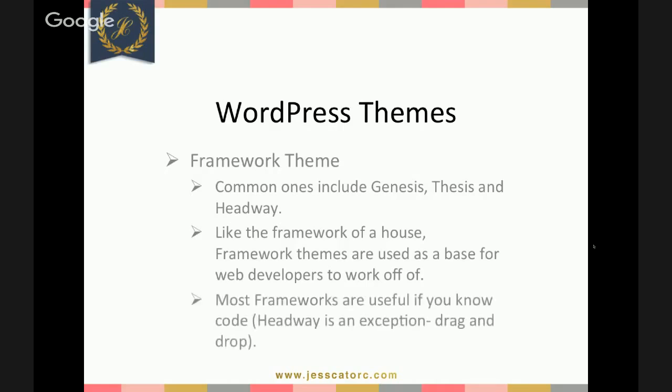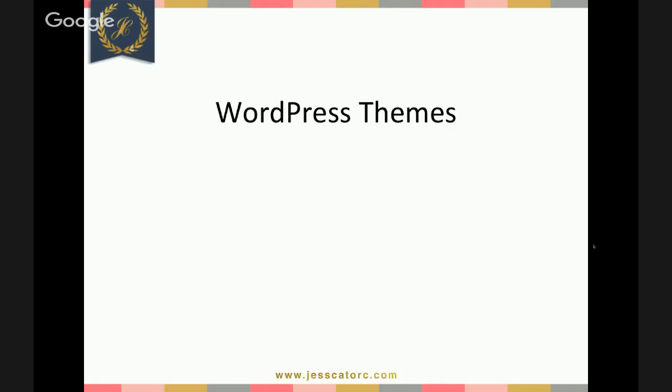So most frameworks are useful if you know code. This is my opinion. I know there are going to be some people that use Headway who may disagree because they think it's a drag and drop theme, which it is. But I've worked with Headway personally, and I just think if you don't know code, there's a bit of a learning curve, and you're still limited with what you can do and how great your website can look.